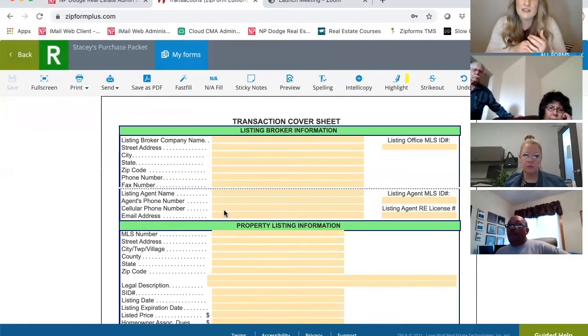It makes everything within this transaction speak to one another. So if I put my broker company name in here, it's going to transpose that onto all the other documents within this transaction file. So without the cover sheet in that file, nothing will speak to each other.